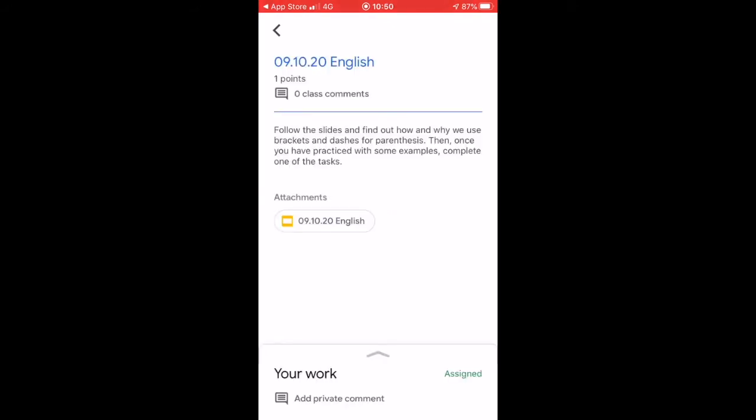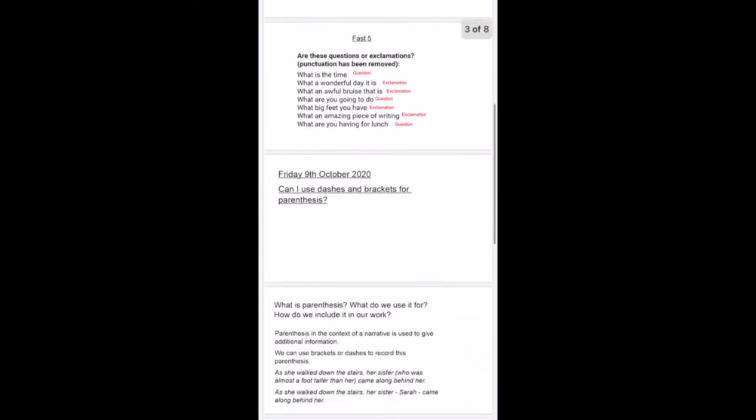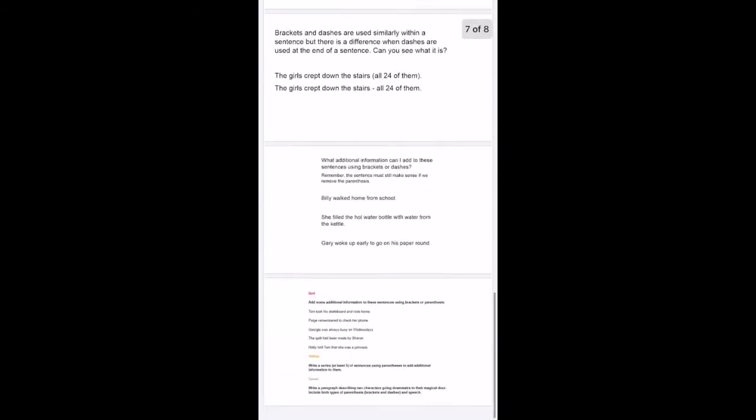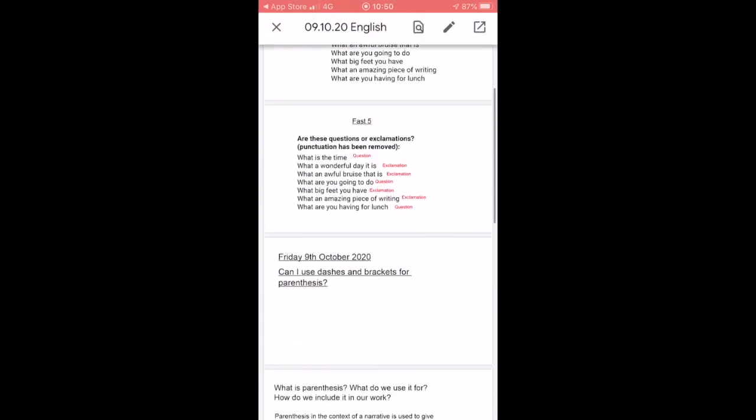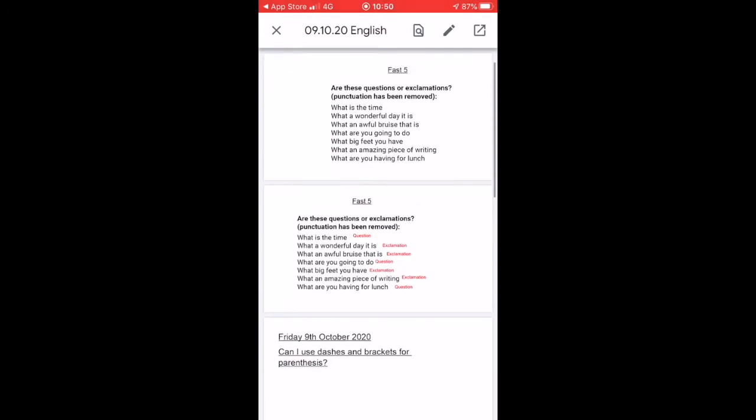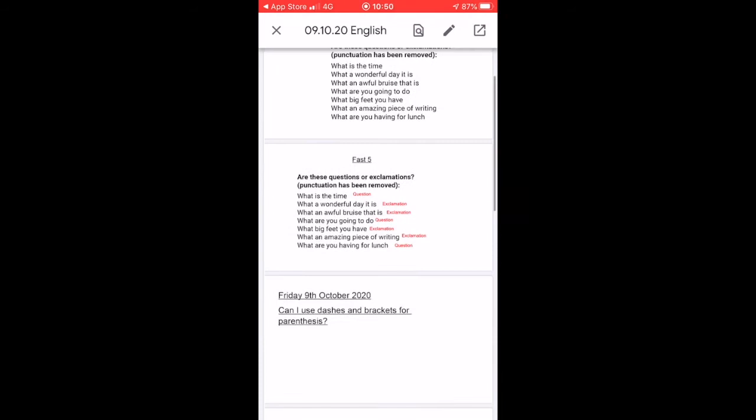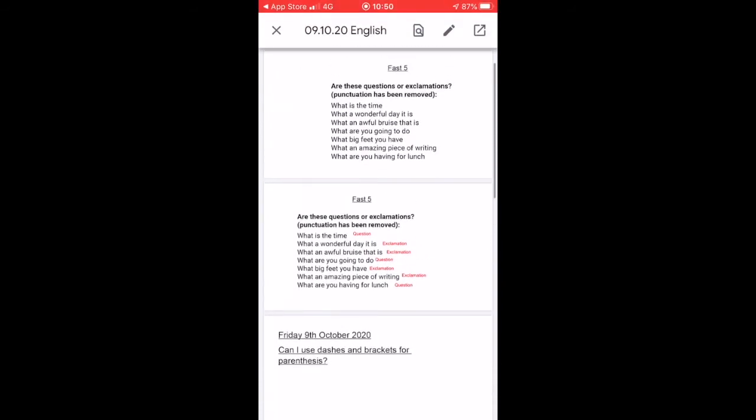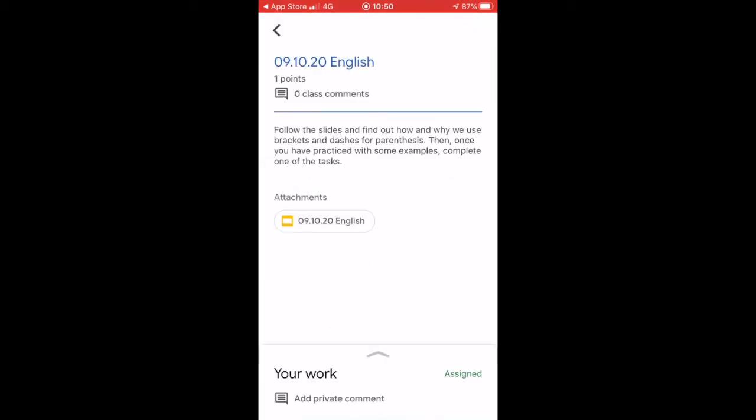you'll find some instructions and some resources. Often, your lesson will have a slide, which I can open by pressing it. And on the slide, you will find information such as a Fast 5 and some learning. For things like your Fast 5, you don't need to respond to them immediately. You can think about them in your head, or you can write them down on a piece of paper. Once you're happy with that, you can close your slides by clicking the X, and then you can have a look at what work you have been assigned.